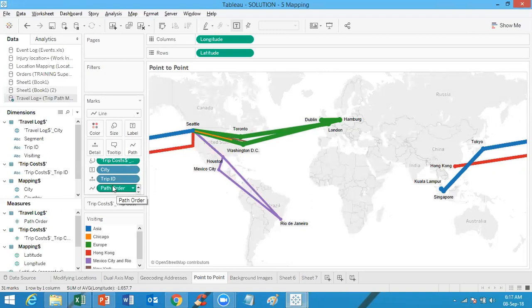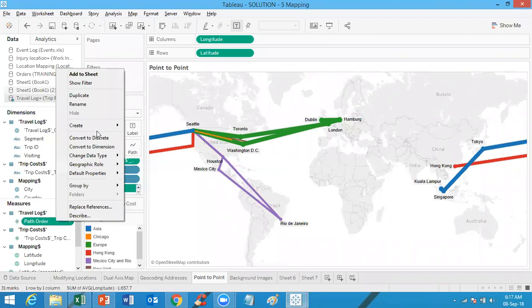When you place a measure on the path shelf like this, path order is a measure, which is appearing under measures, and also a continuous measure. So if you place the measure on the path shelf, Tableau connects the marks according to the values of the measure. So it is a continuous measure. So there will be a continuous number of values in the measure, right? So what are the measures here?